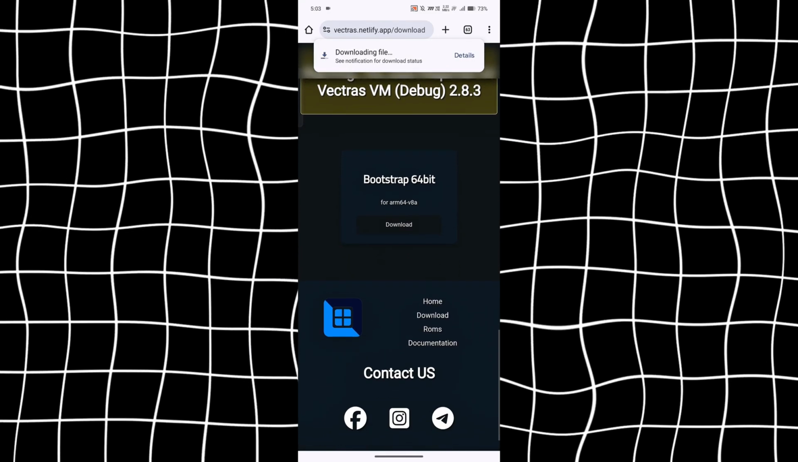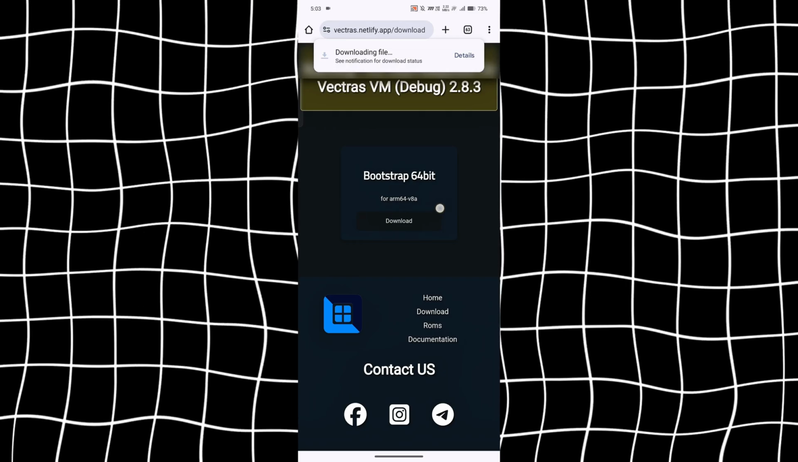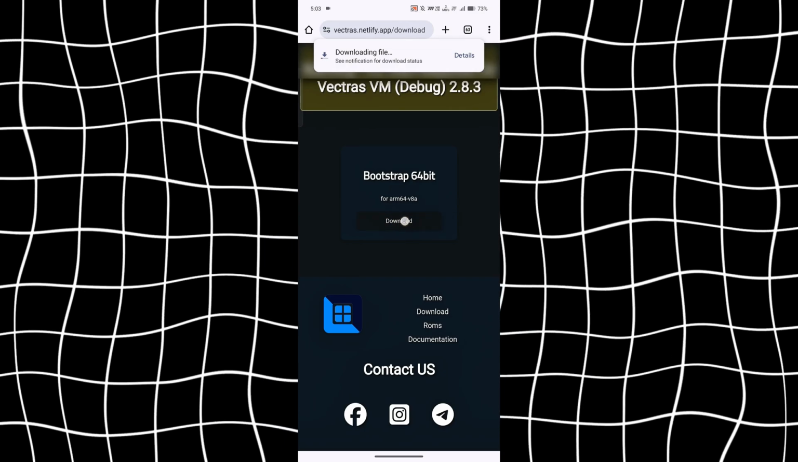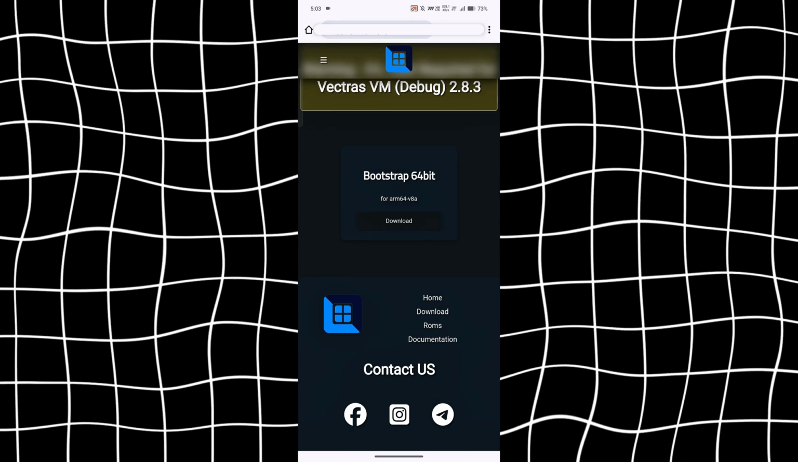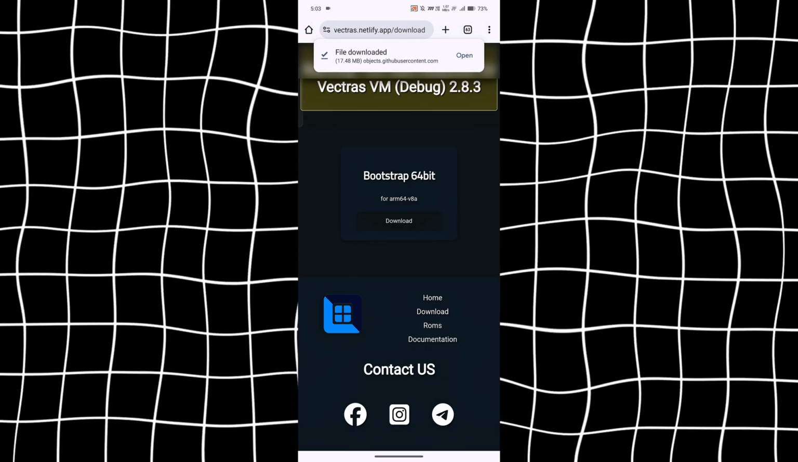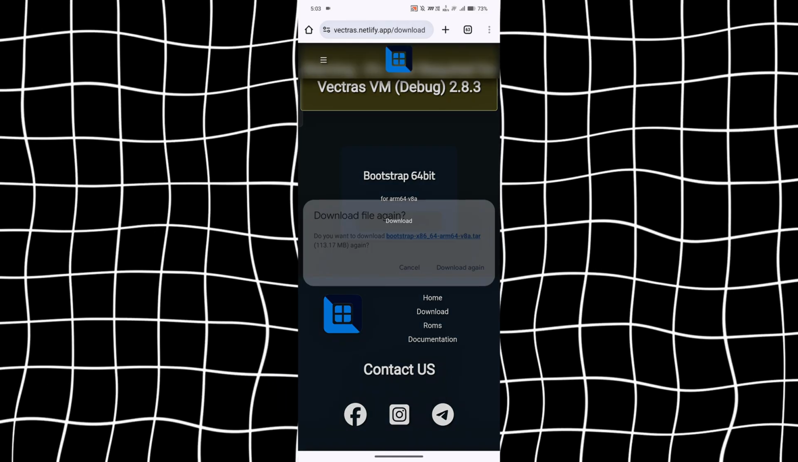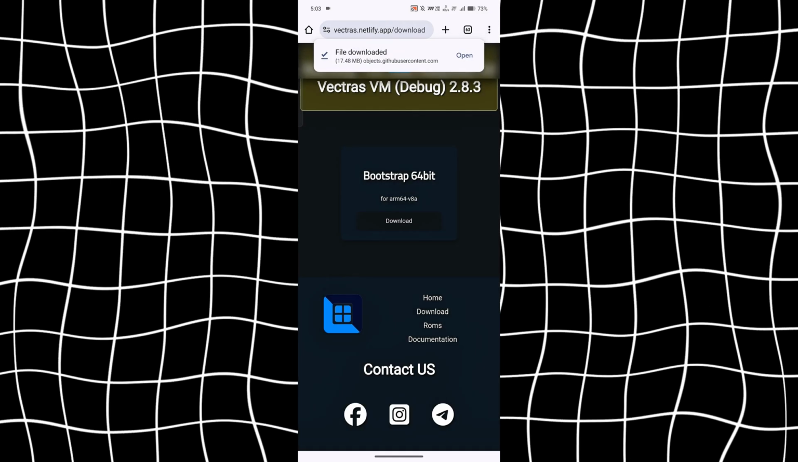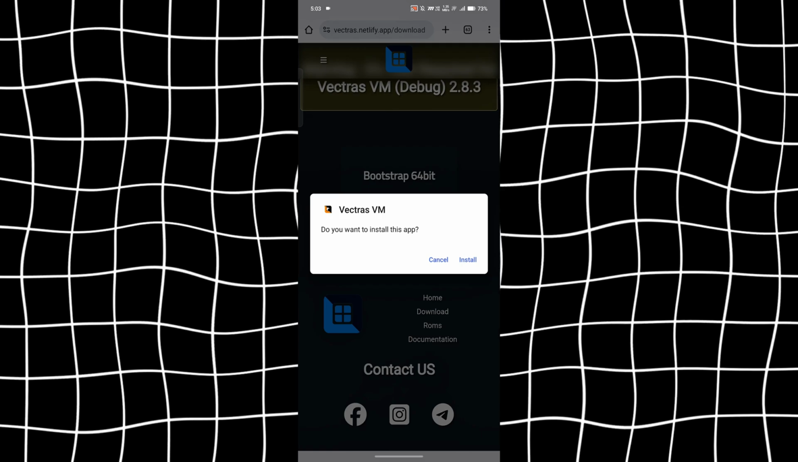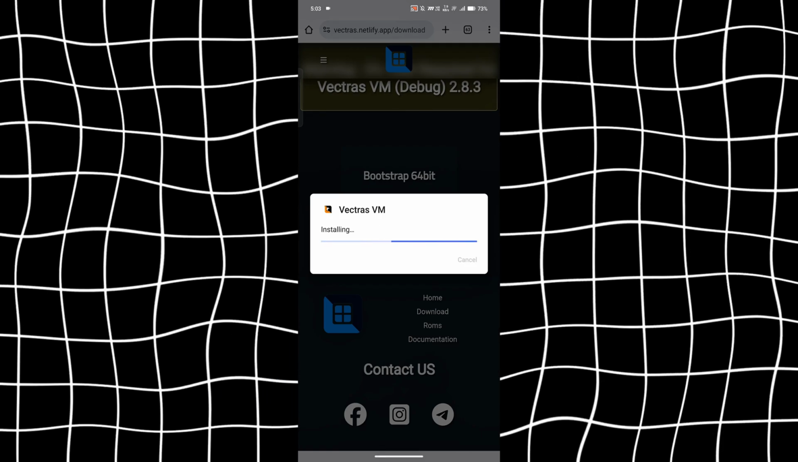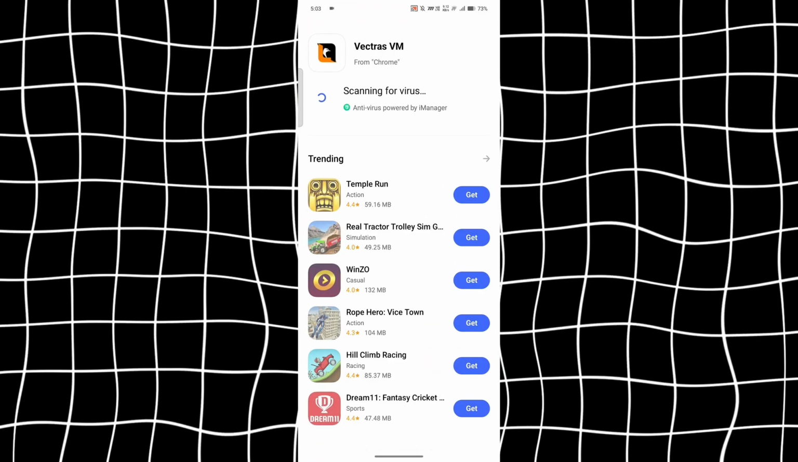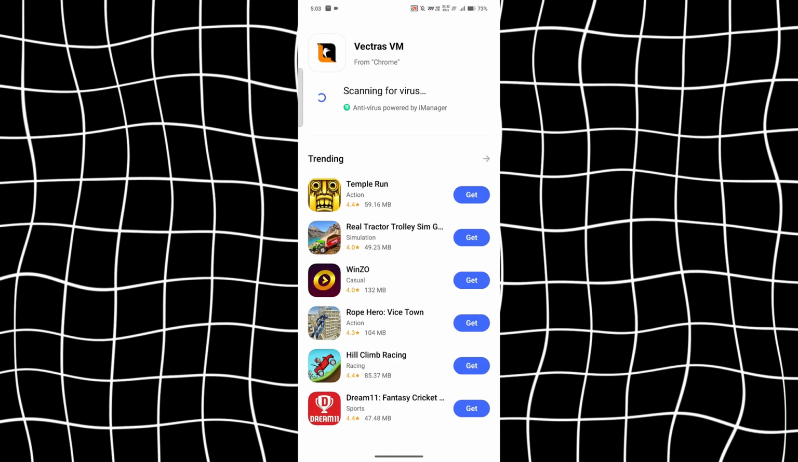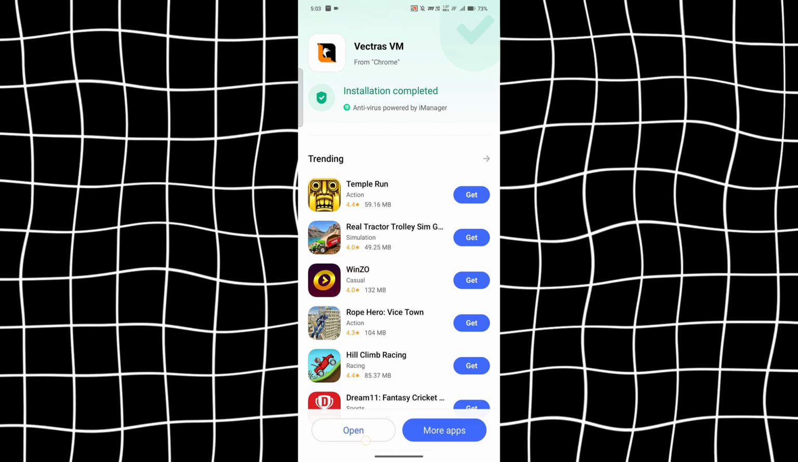With Vectras 2.8, simply download the bootstrap 64-bit file. If you download Vectras VM 2.7, you do not need to download this bootstrap file. You can simply install the application and it will automatically download. After that, install Vectras VM. Then simply open it.